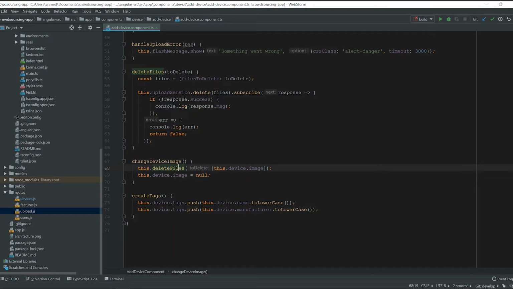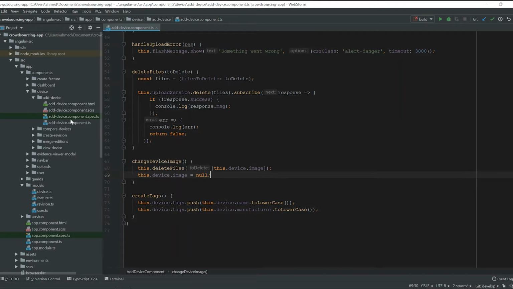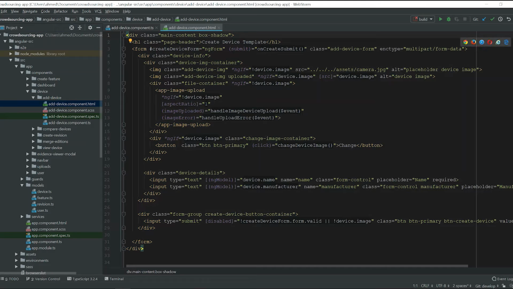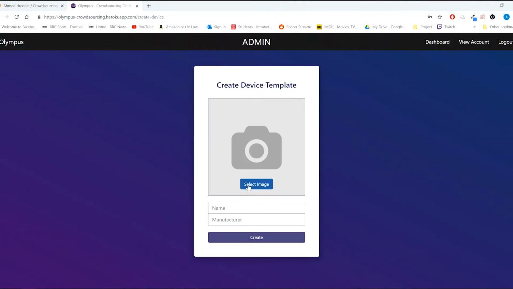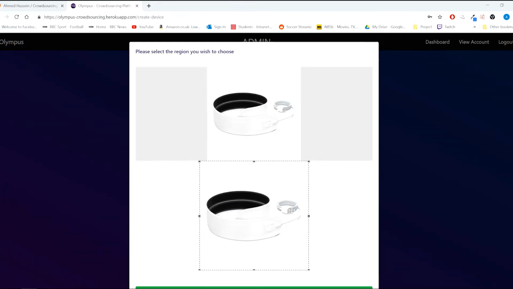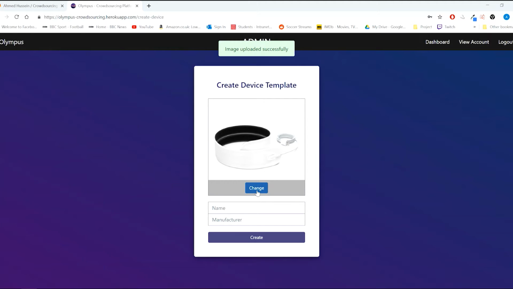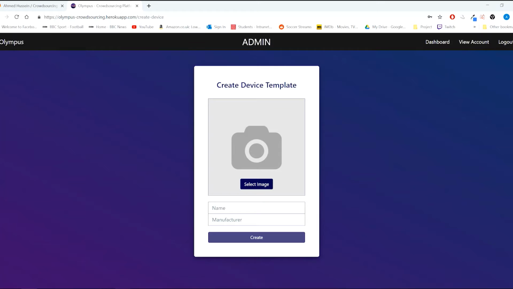So here you go. When you click change, it'll fire off this function, and then it'll set the image to null, so you can then change the device. Just to show you, here it's checking whether there's a device image. If there's no image, then you want this to appear again. That's what that's for. Likewise with this select image, because it disappears once you've got an image there. It reappears once you've removed it.